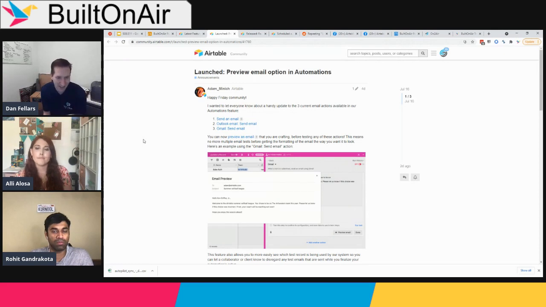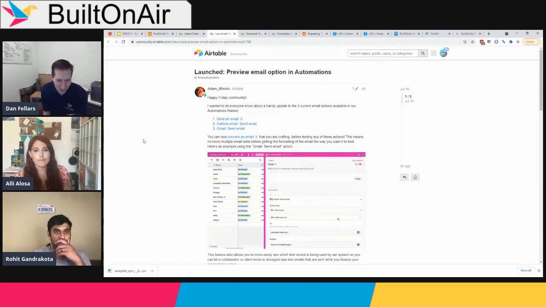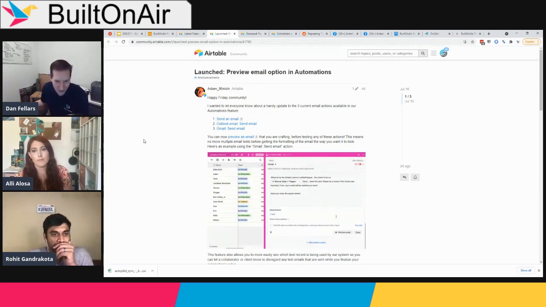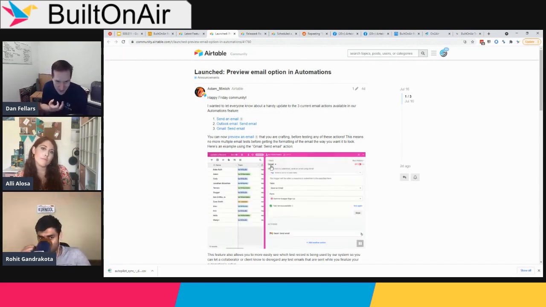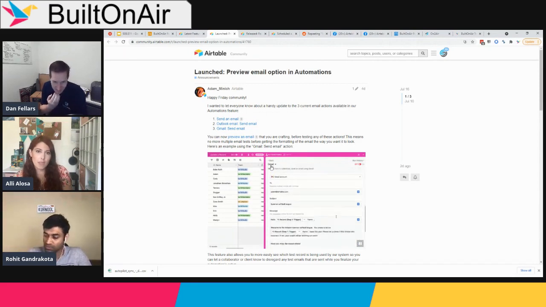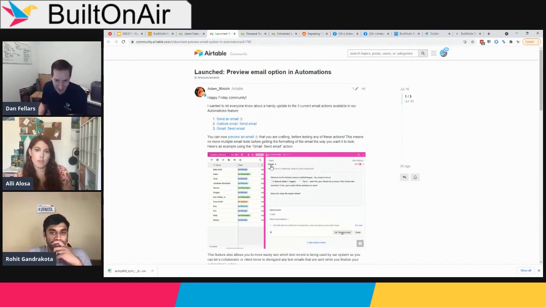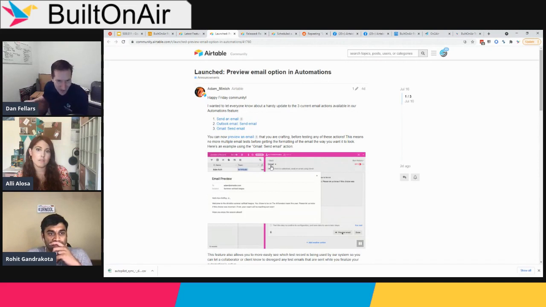So it definitely comes in handy. I'm sure they've gotten issues, and it looks like it works for both Gmail and, I'm assuming, Airtable's email action. I think so. Yeah, I would think so. So hopefully that's in both. So I think for send email, Outlook, and Gmail. So it looks like it works for all three of those.